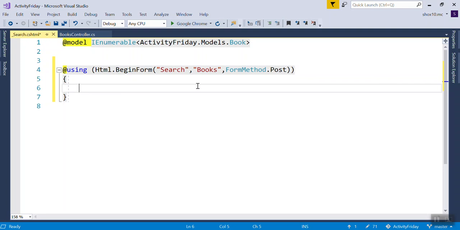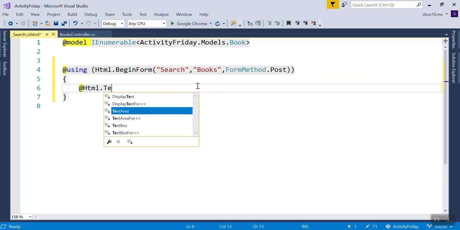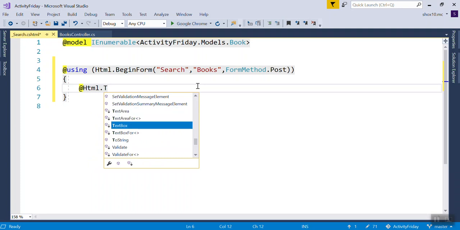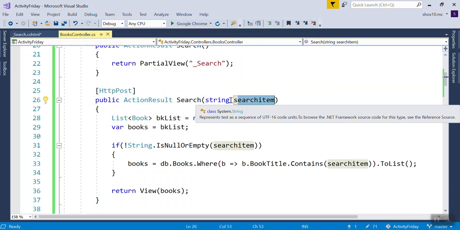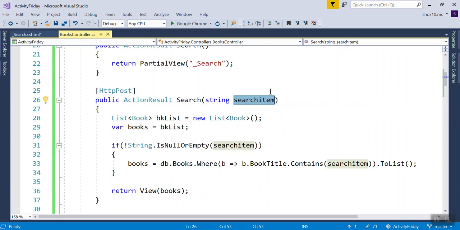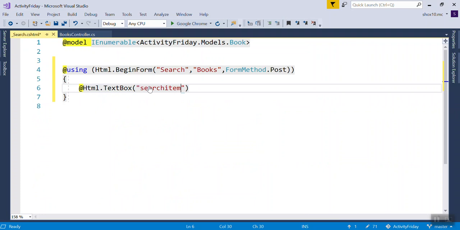Okay? So search here, and then after that, your design, because it's a search box. So you can use an HTML helper, then you can have a text box. And then you can refer to, again, this variable name, search item, which should be the same content there. Meaning to say the ID for this one is this. So that when you input something there and click submit, it will pass that search item.